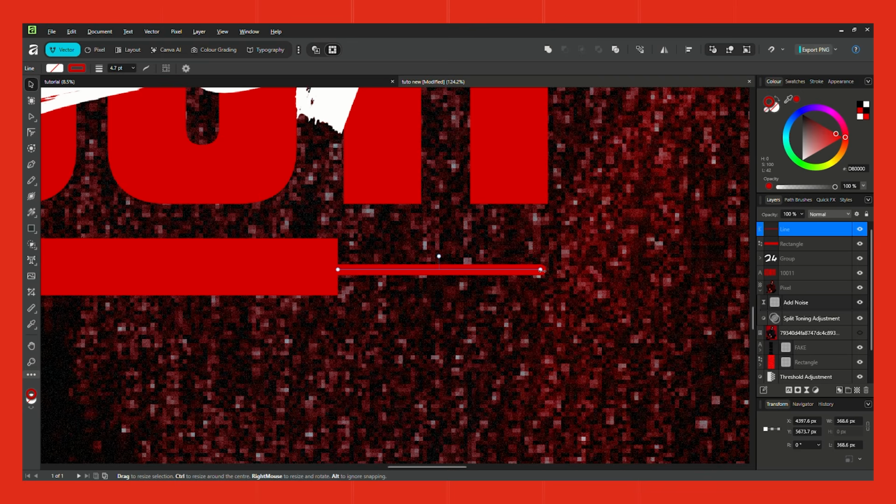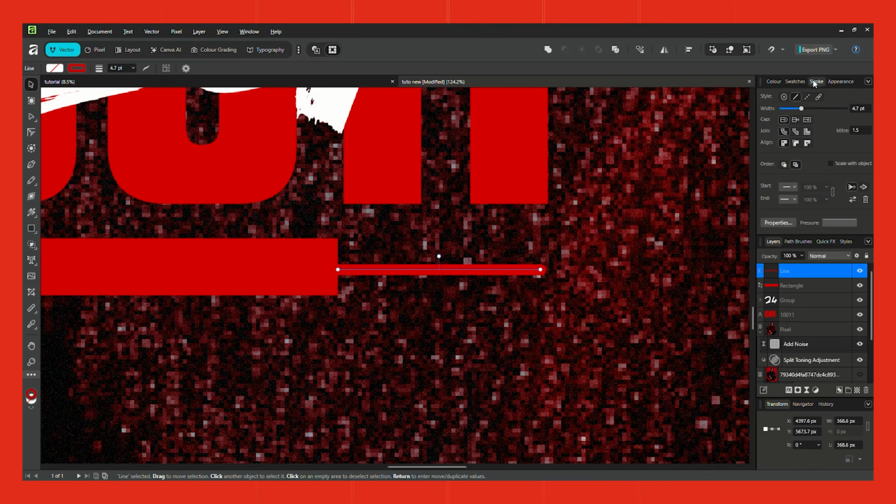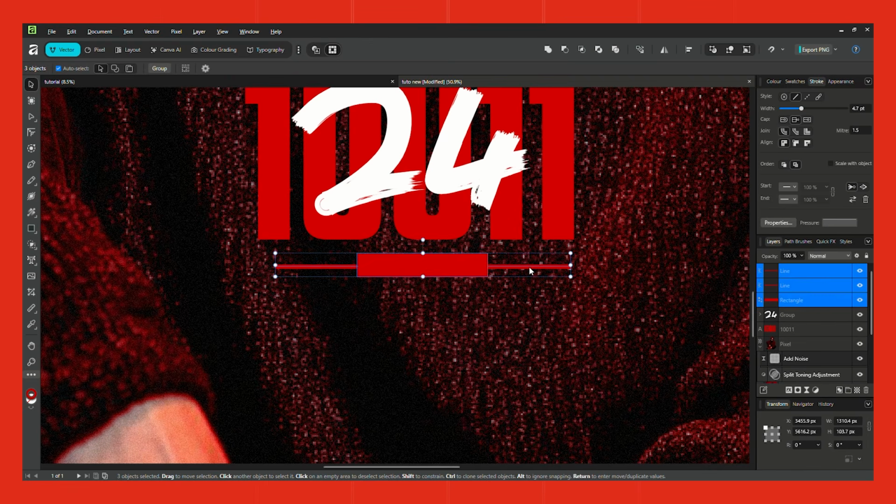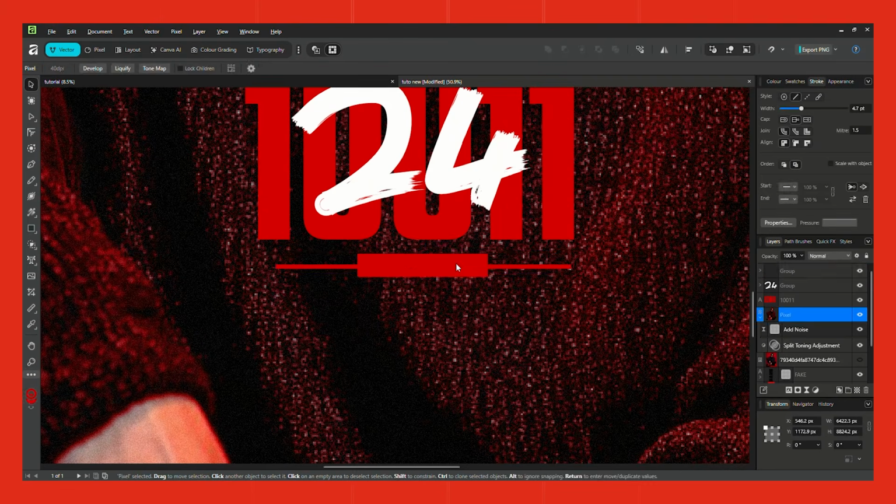To remove that rounded corners, you can just go here in the stroke, and you can just click this, so it will be removed. Hold Shift and Alt, click and drag to make a duplicate of it. Then choose all three, Ctrl G to group it together. Then we can line it just below the text.